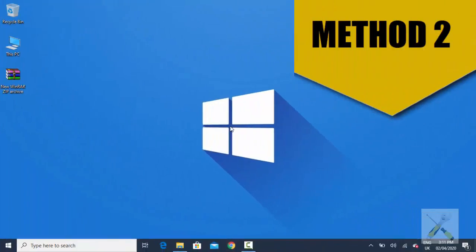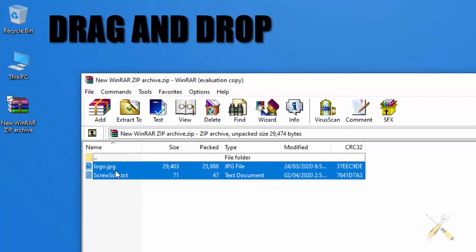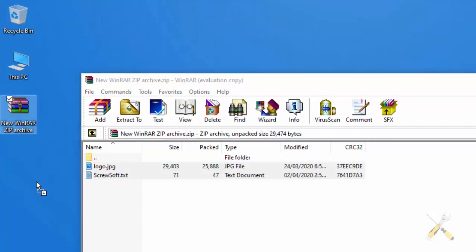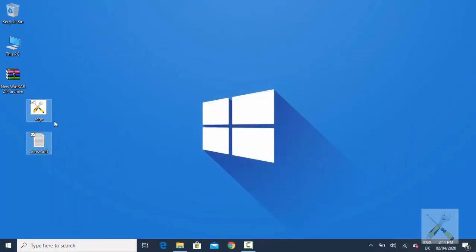Let's take another look with our second method. And that's called drag and drop. Simply, select all the files in the zip file, drag them to another window, and drop them. Like here I dropped into the desktop. Now you can open them.